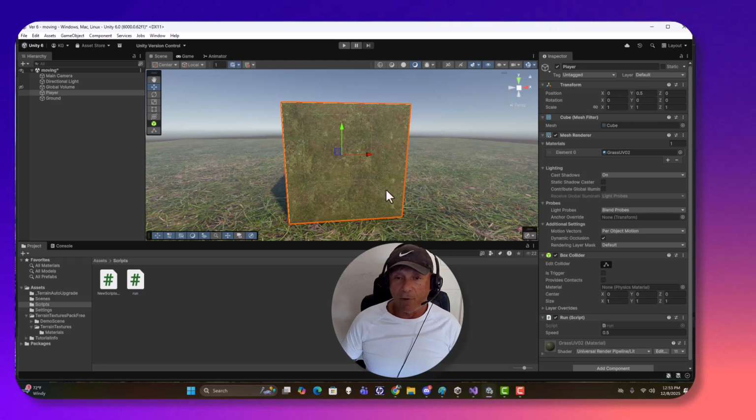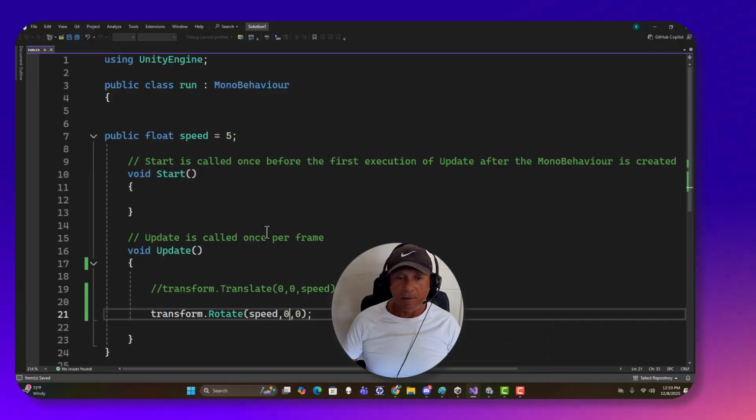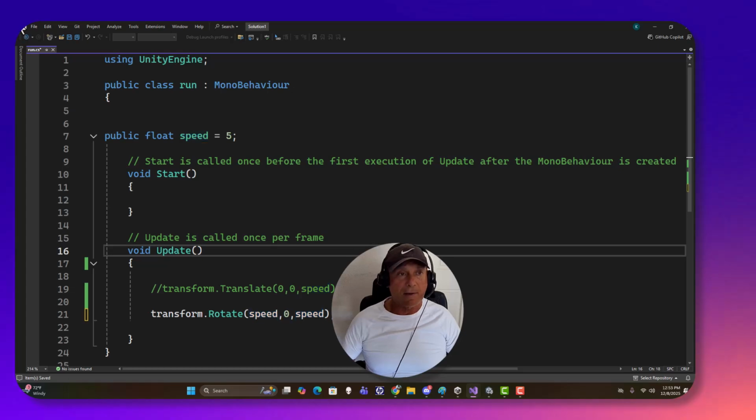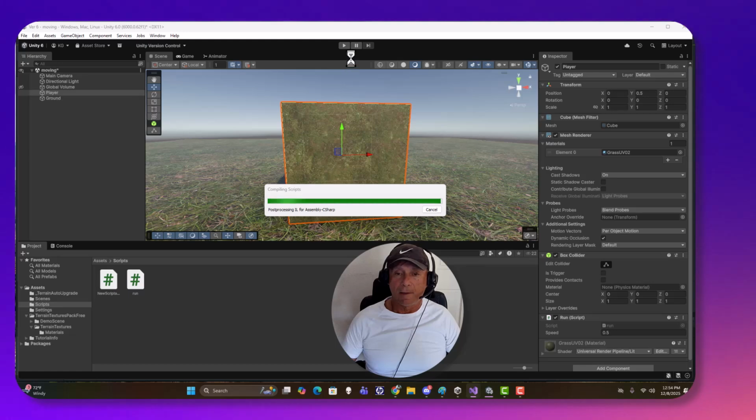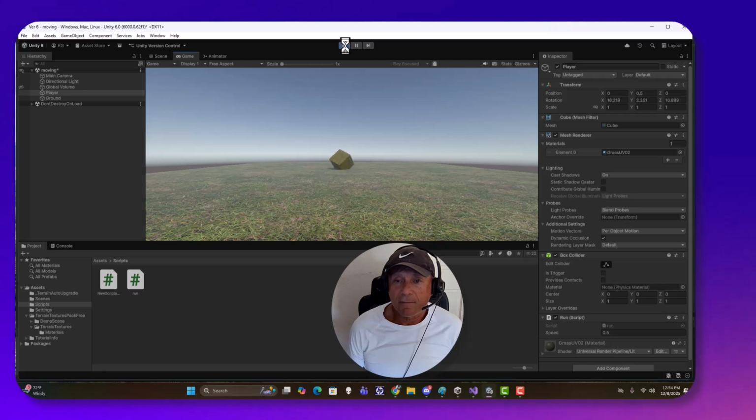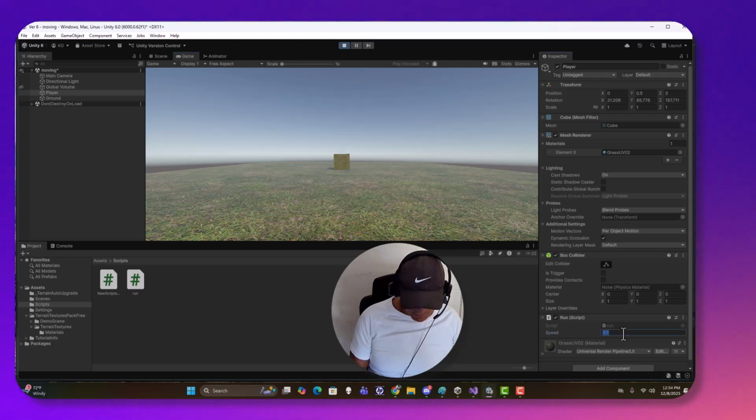So we can make it rotate. We could make it rotate on two axes if we want. So we could have it rotate on the X and on the Z. And that's probably going to look a little weird, but it could be a good effect. Okay. And again, because it's a public variable, we just go here and we can make it faster if we want.